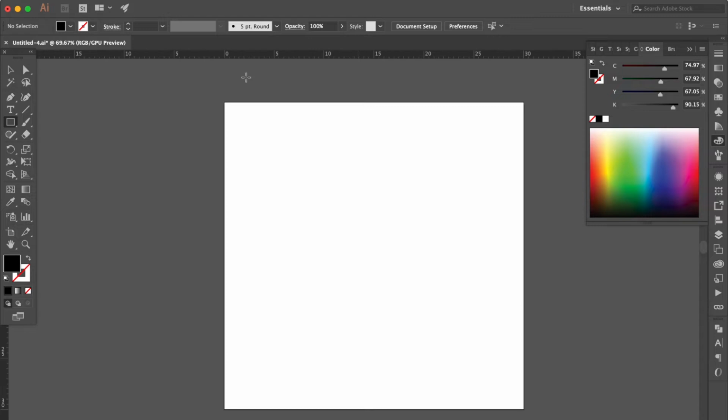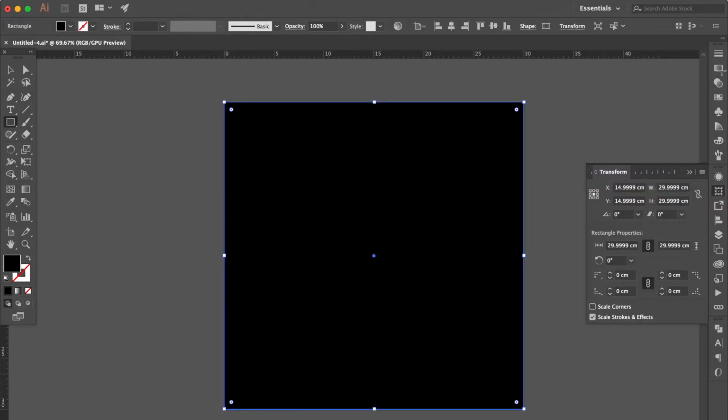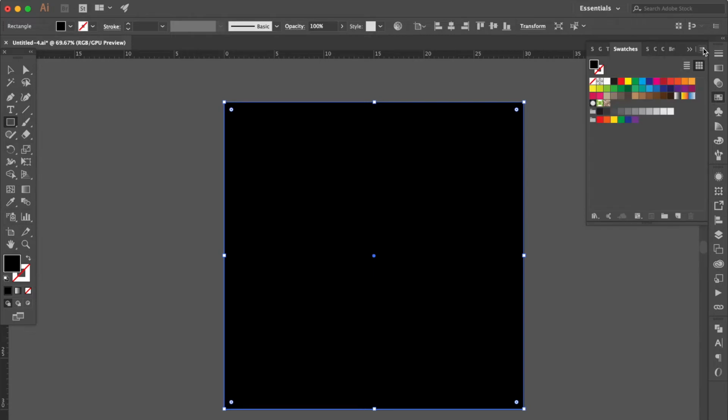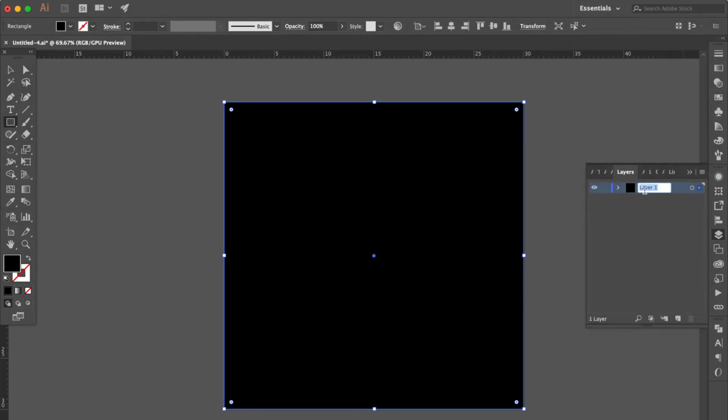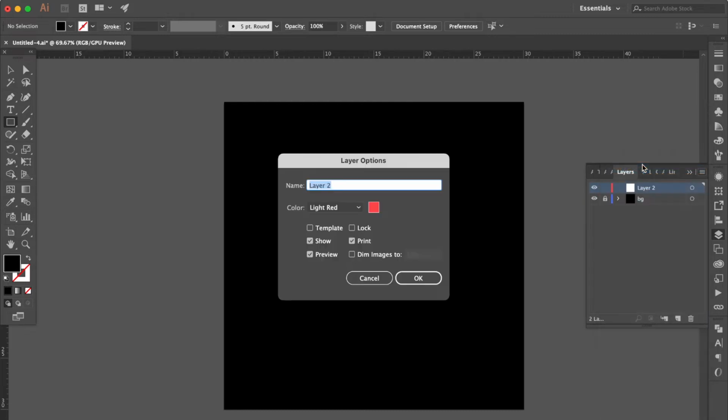Hold the Shift key. Create a square. Go to the Swatches panel. Add a new swatch. Okay. Go to the Layer panel. Change the name BG. Lock the layer. Create a new layer. Okay.